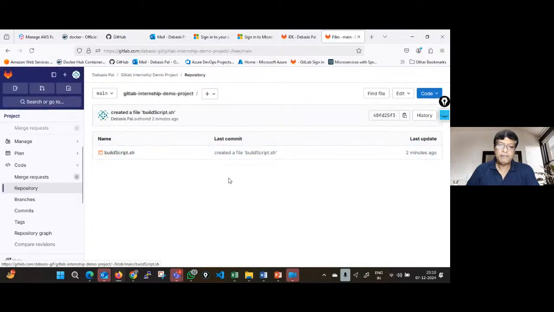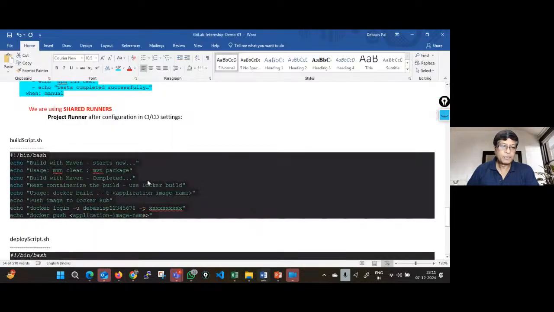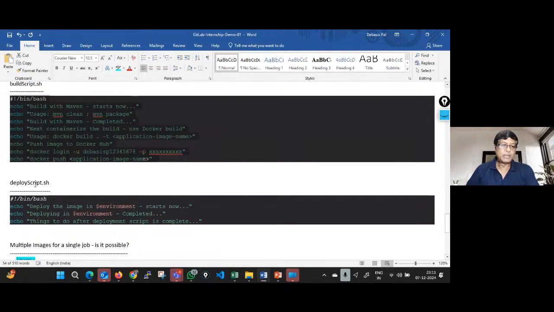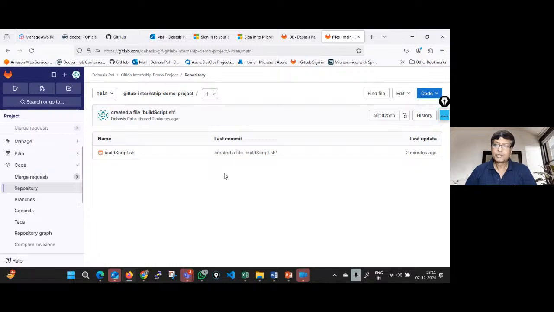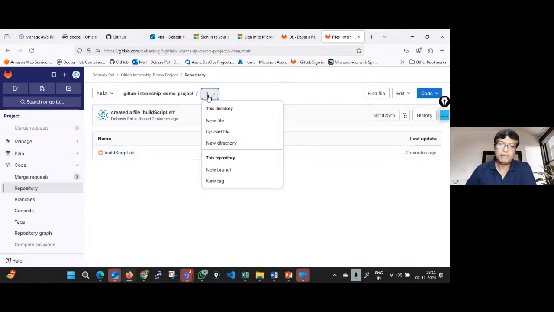Similarly, I will create one more file, and the file name is deploy script.sh. Again, this is just a shell script. That is the biggest advantage of using GitLab. I do not need to learn Python and Groovy and other stuff. So what I will do, I will go to the plus sign and then I will say new file.